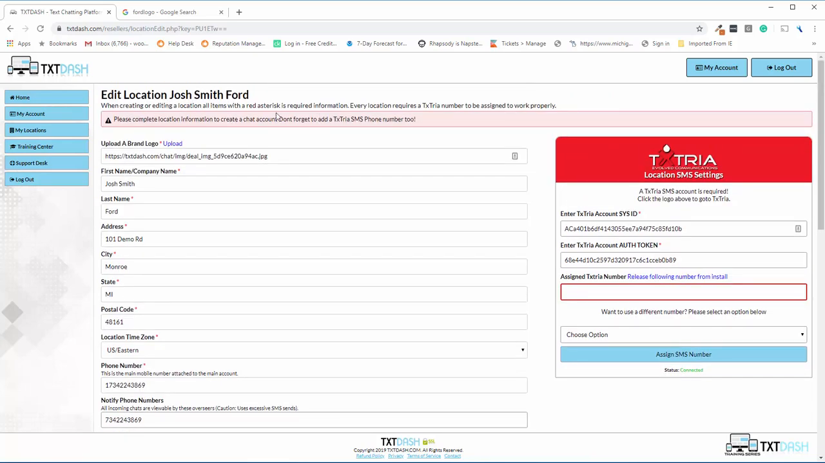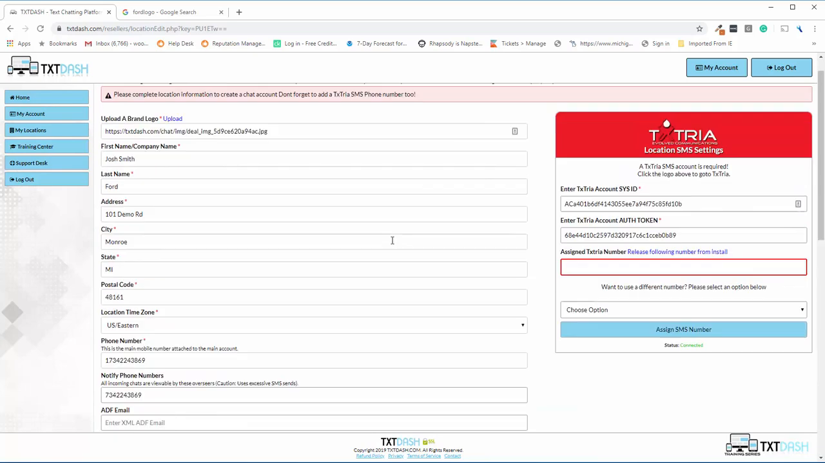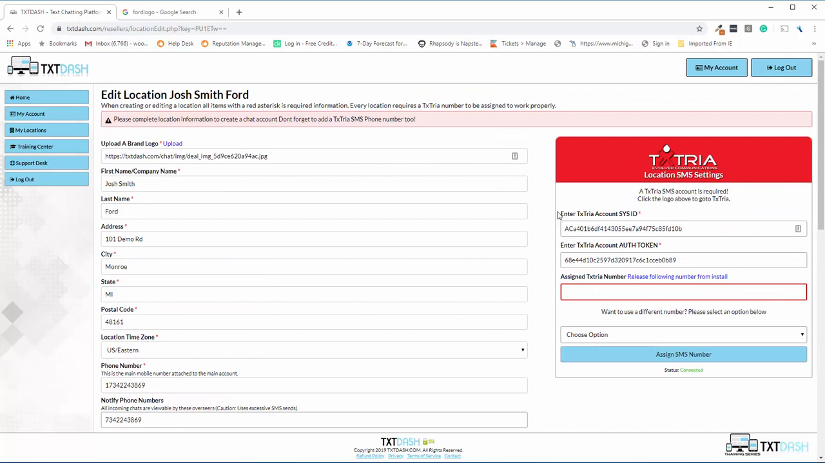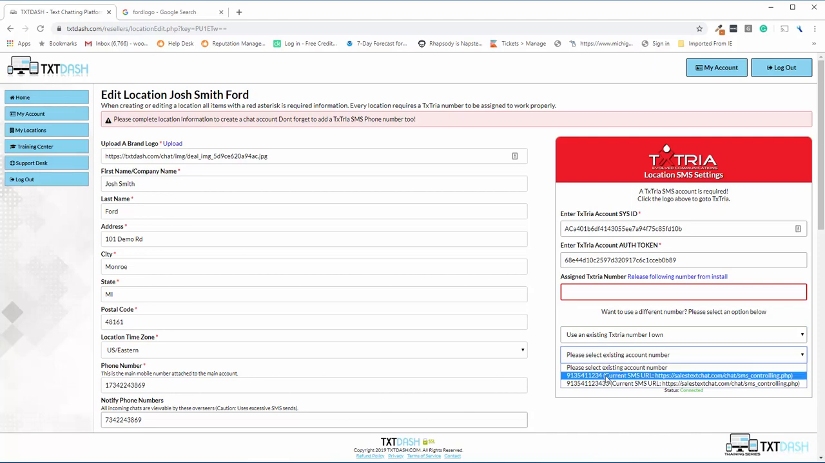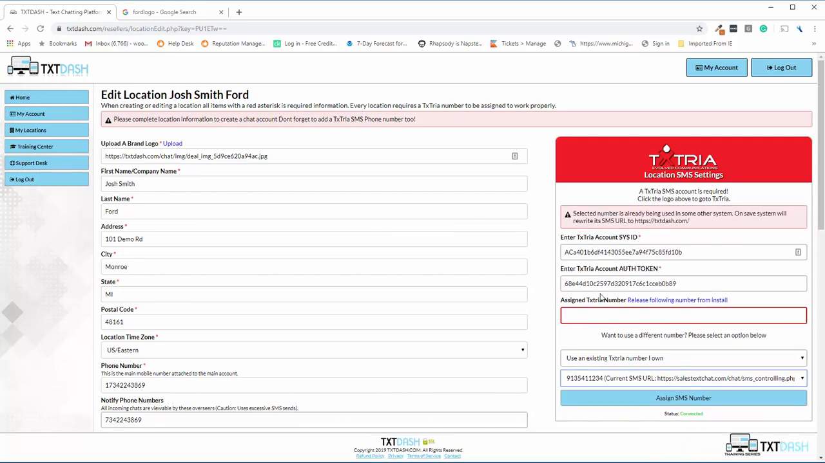Next, we want to make sure we have a Textria number assigned to the store now. If you remember right, we initially set up our Textria account, added our SID and token. Now we can choose an option here: Use an existing Textria number I own. It'll load it, and you can see where they're currently parked. So I'm going to select this one here.